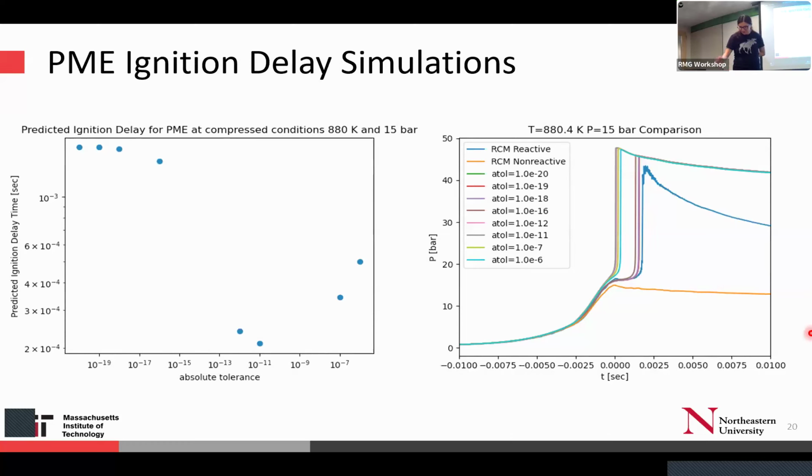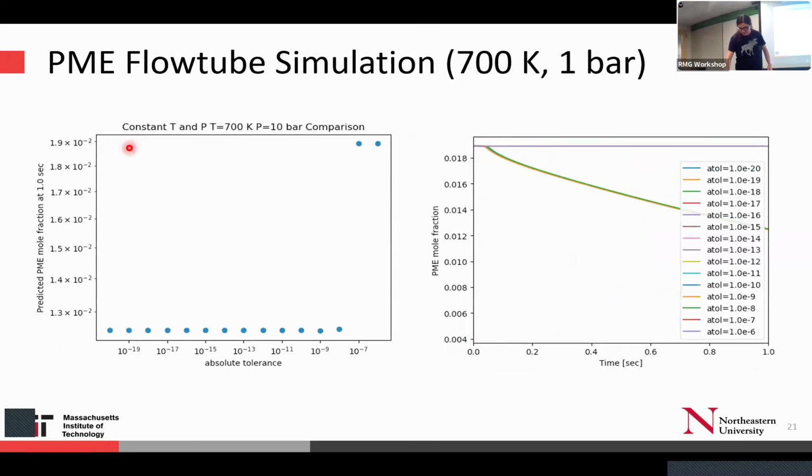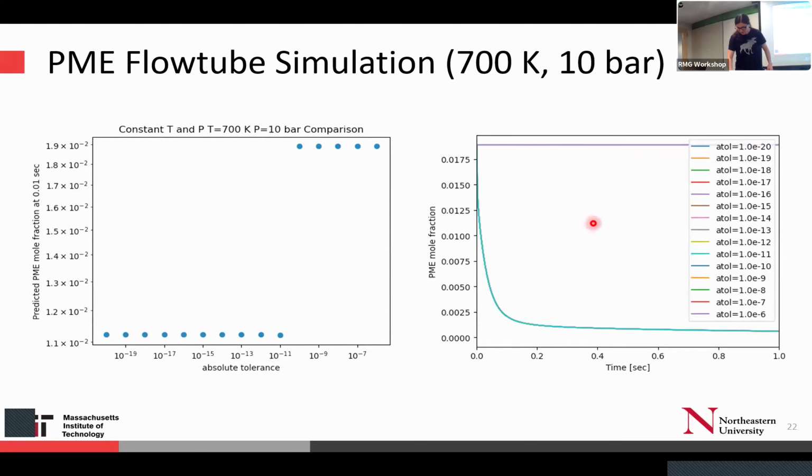Matt ran a bunch of simulations of ignition delay times. Here you can see at different absolute tolerances, you get slightly different results. I think this plot is really informative, where you can see the tolerance is getting tighter as we move to the left here, and it sort of converges at a steady value here. Whereas in this case, the tolerance doesn't have to be that tight before you converge on a consistent answer.